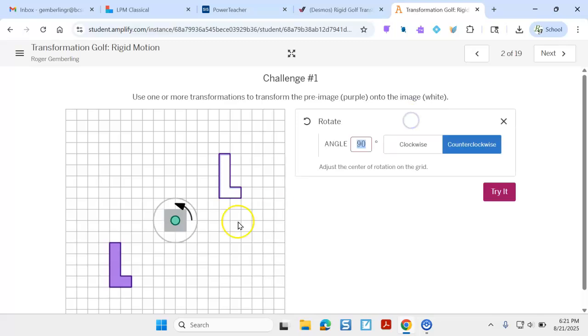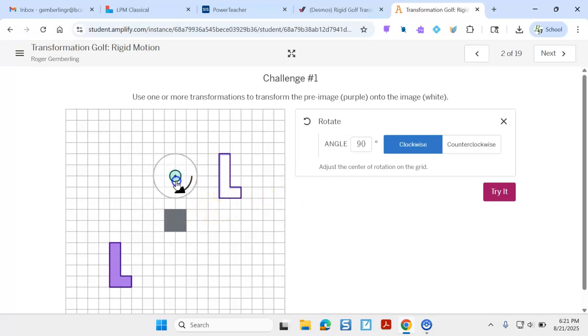For rotation, it will give you a point to rotate around, and then this angle measurement right here, you will enter in the angle measurement, and you'll enter in either it's going clockwise, which is the direction the arrow is pointing, or you click here and change it to counterclockwise. You can change it to clockwise, and it will go the number of degrees that you'd like. And again, this point can be moved anywhere you'd like.